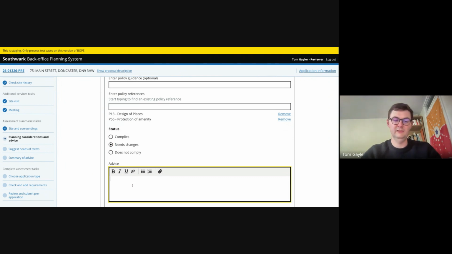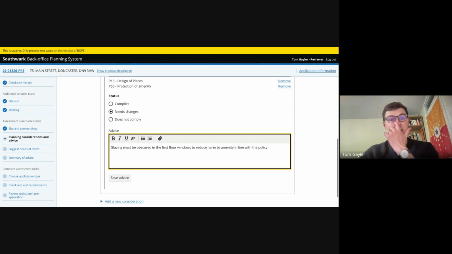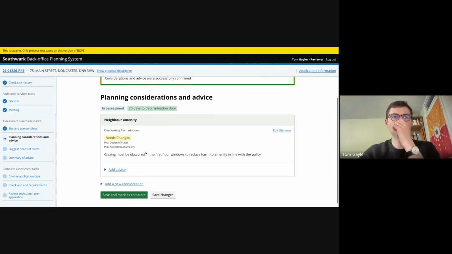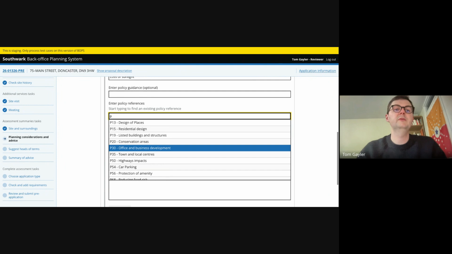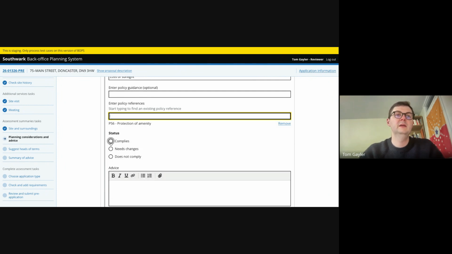So we could say needs changes, glazing must be obscured in the first windows to reduce the policy. And we can say that advice. Further advice can be added, so we might say lots of sunlight, which might be an issue. Again, we can add the relevant policy references here, so we can pull that in.